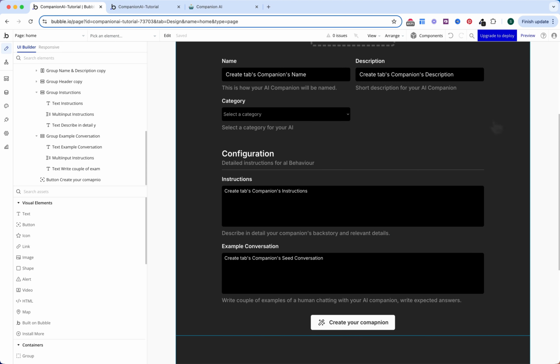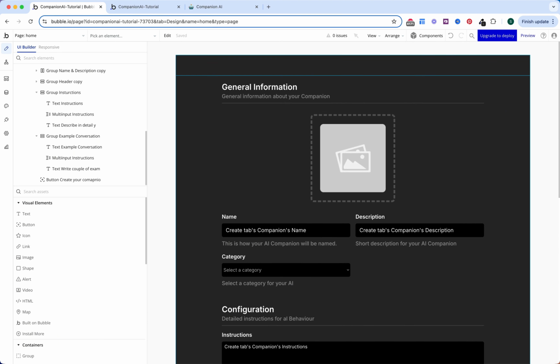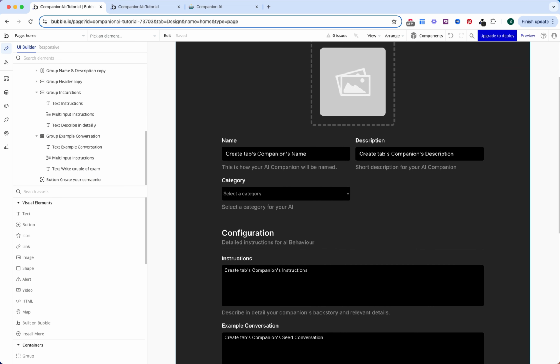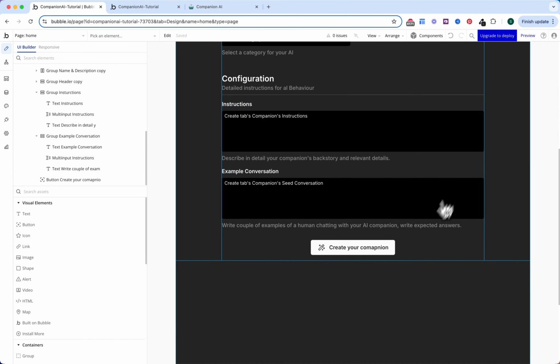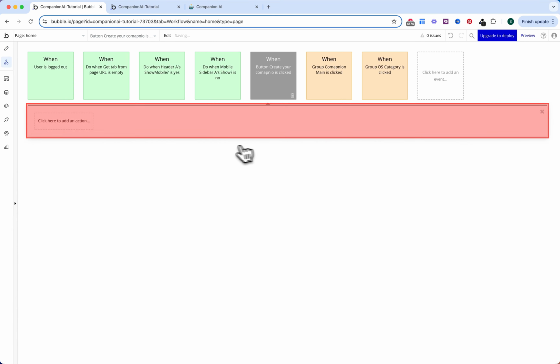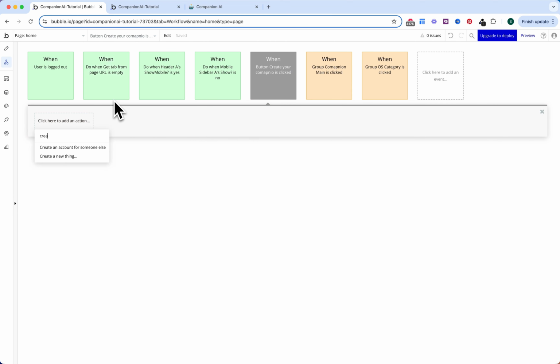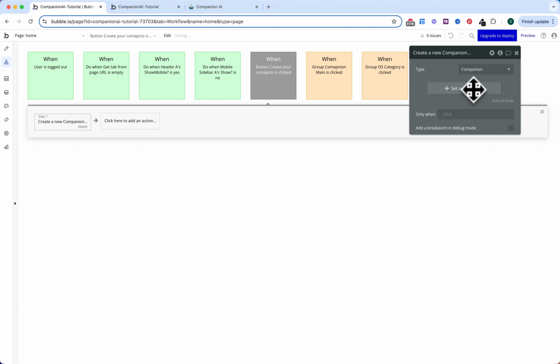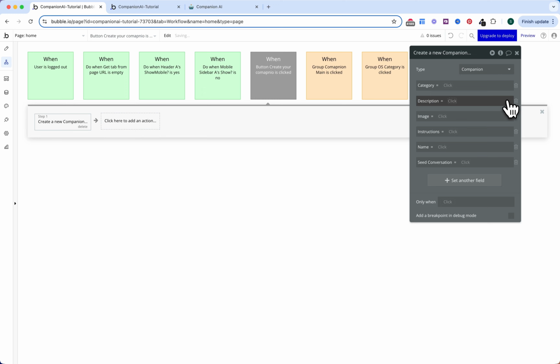Great. So we managed to create the design for the create tab and all the inputs that we need in order to create the companion. So let's now add the workflow on the button that really creates the companion. So I'll make a create a new thing action. I'll choose the companion. I'll choose the option to add all fields.